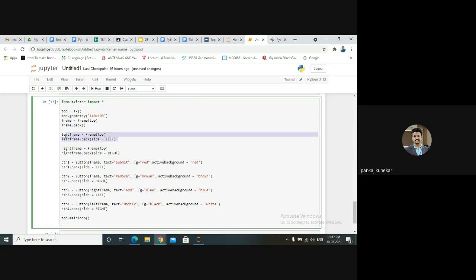So this is the left frame. That left frame is used for your modify. This is a right frame. On the right frame we have an add button. So this is the way we can organize different widgets on your frame. You just need to create and pack accordingly.